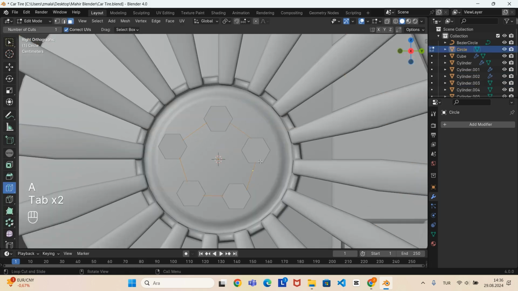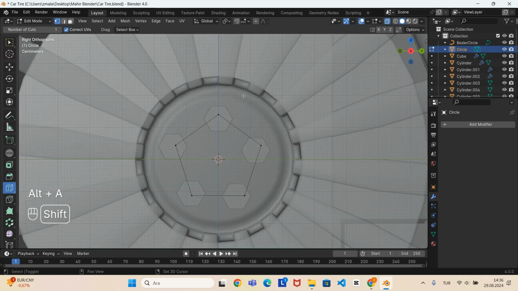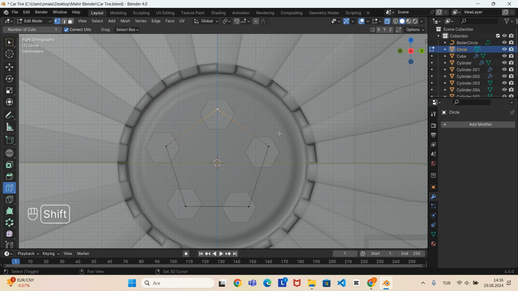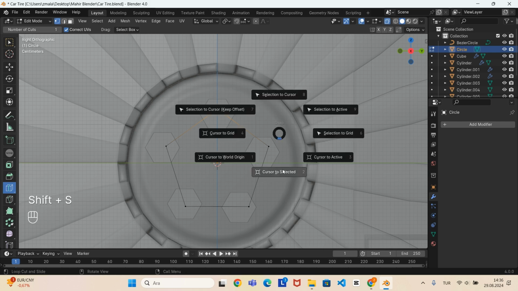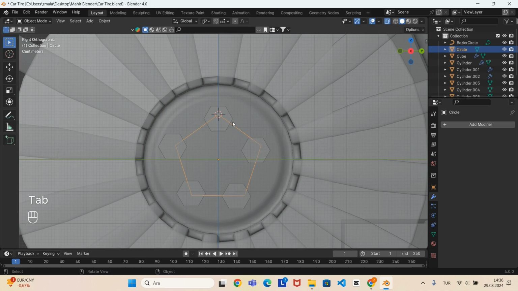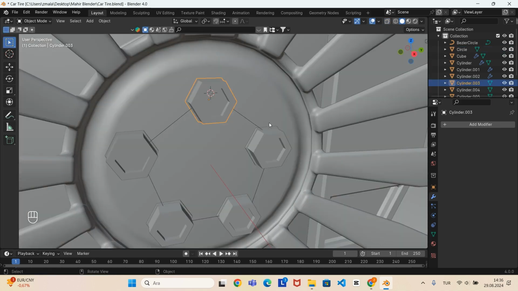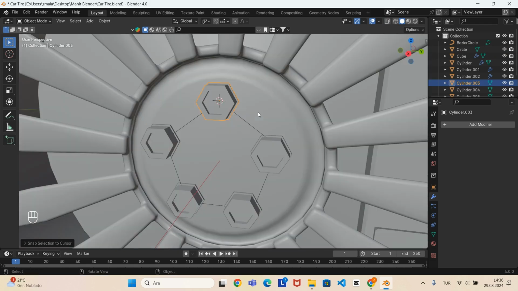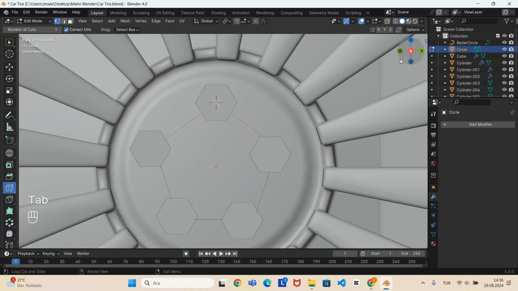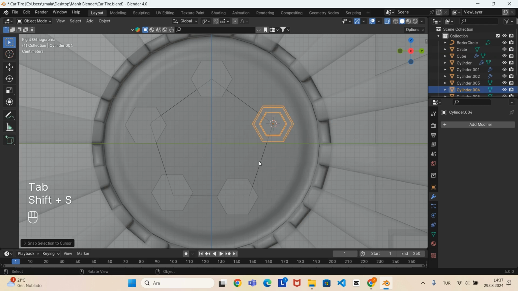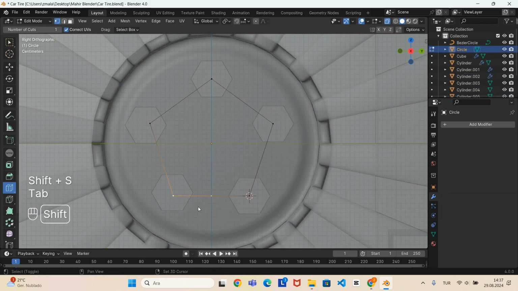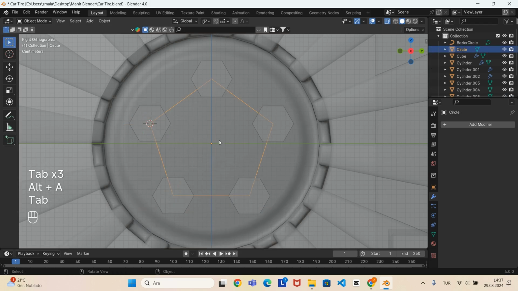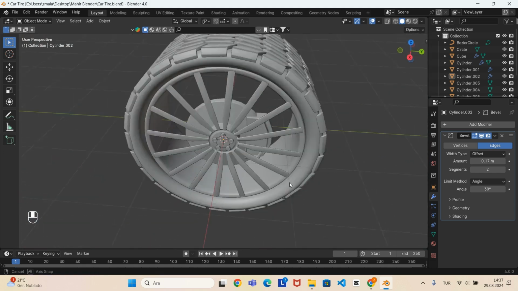And then go to edit mode, then in vertex selection, select all, then only select this vertex, then hold Shift, then press S, and then select cursor to selected. Then back in object mode, select this thing, then do the same thing, then select selection to cursor. So repeat this for all of them. So now our tire is done.